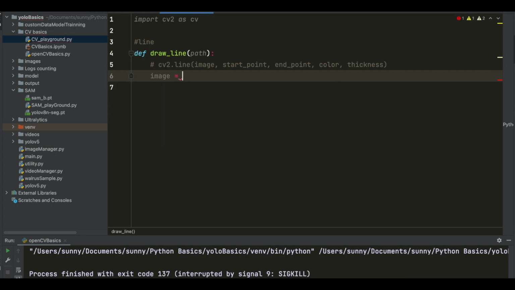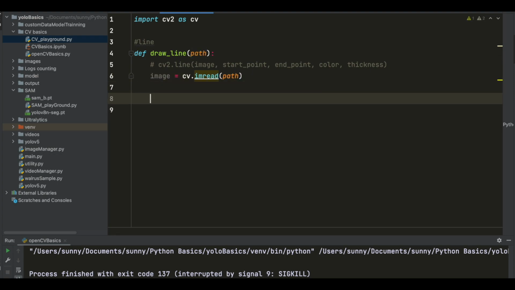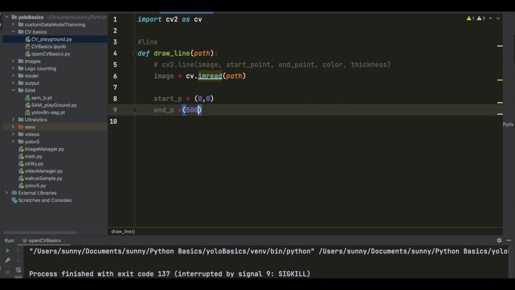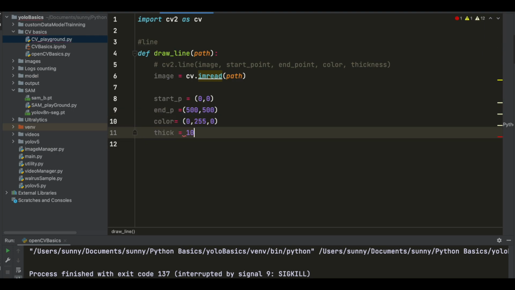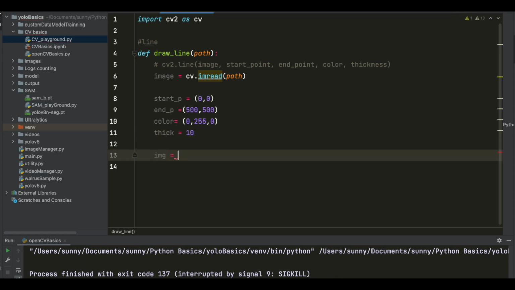So here let's try to read the image. Here is my cv.imread function, which will allow me to read the image from that specified path there. Perfect. Okay, so once we have read the image, we will define 2 points, the starting point and end point for our line. And then we will define the color and thickness of our line. So let me do it quickly. So here is my starting point. Here is my end point with 500 cross 500. Color is 0, 255, 0 and thickness, let's give it 10.